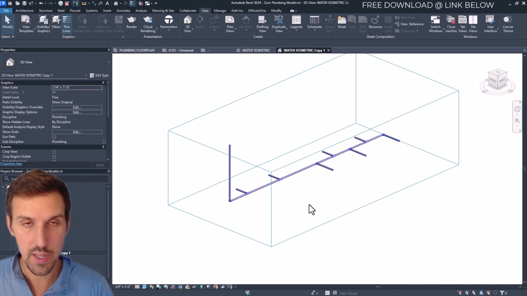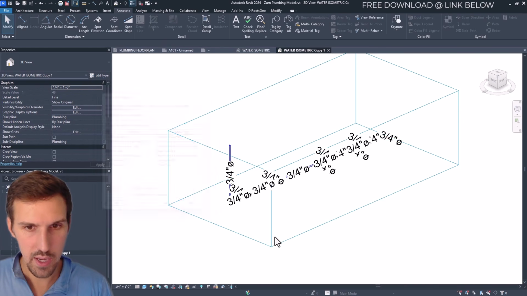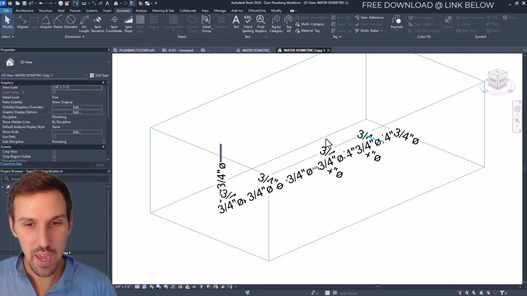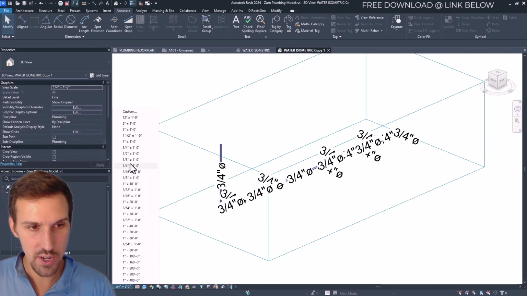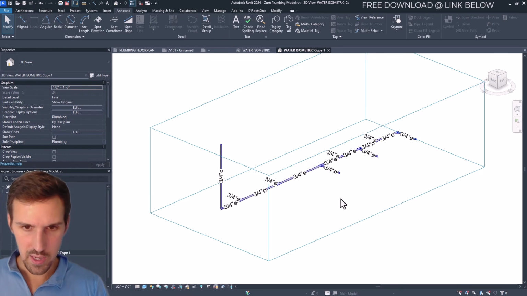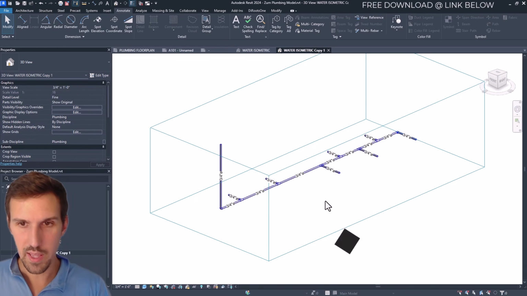And then I could just go ahead and tag all of this piping. So I'm just going to use the tag all command. So I'm going to go to Annotate, Tag All, Pipe Tags, hit OK. And that looks okay. That doesn't look good. So what we have to do is change the scale. So I'm going to change it to maybe 1/2 inch. And then that looks okay-ish, but we could make it even larger. Maybe something like that. That looks okay.